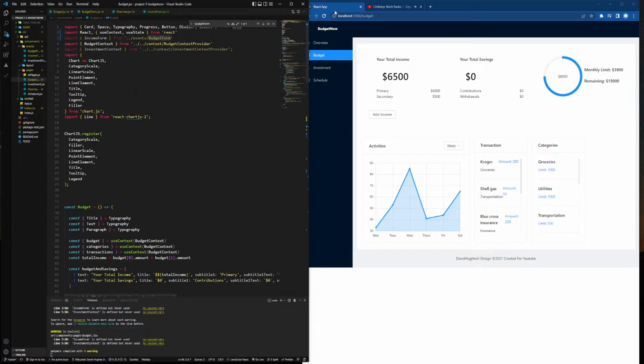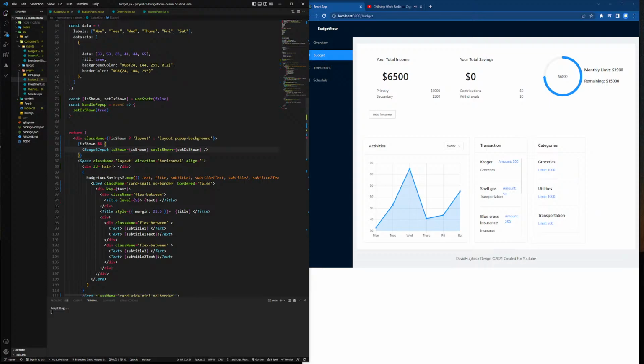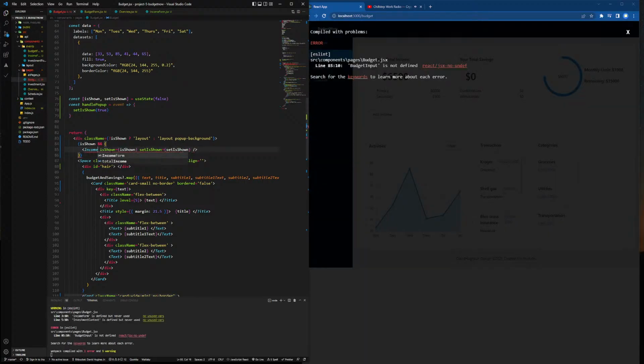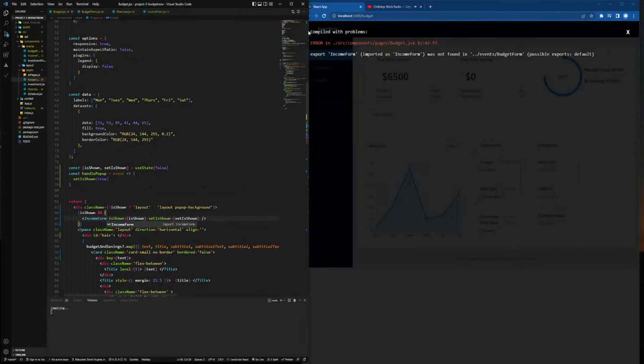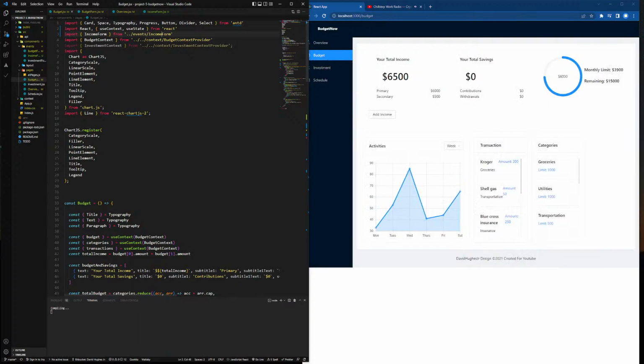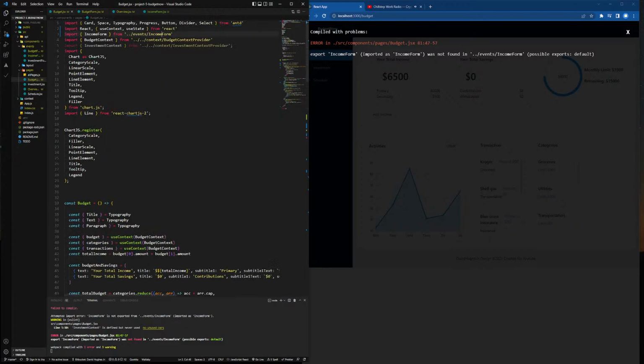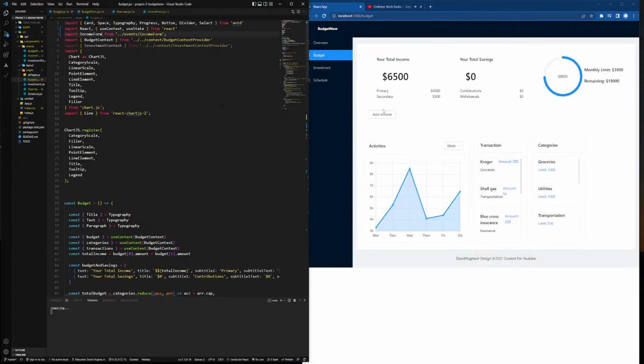Budget. So income form. And then income form was not found in budget form, which makes sense, right? There we go. Income form. Perfect. So income form is not found in events income form, which is weird, but let's say import. Import income form. There we go. Yeah, it wasn't broken down like that.